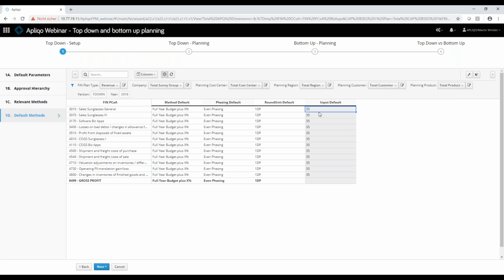You can define the default forecast methodology and the phasing methodology, and then the default value, and automatically these values and these drivers are pushed down to the lower levels. And then obviously, and this is what we will see in a later step, the calculation kicks in based on the default methods and values which you are maintaining here. So this is the first step.